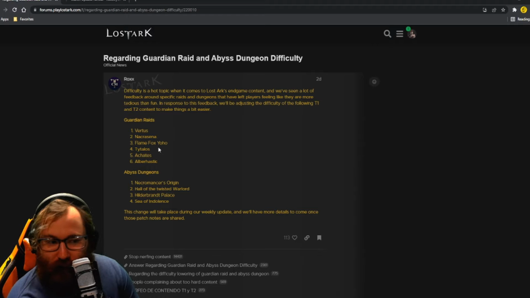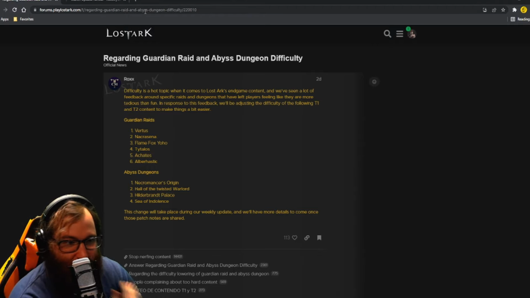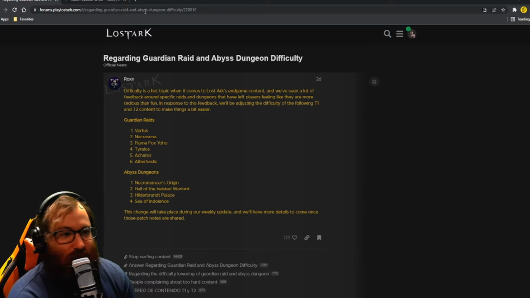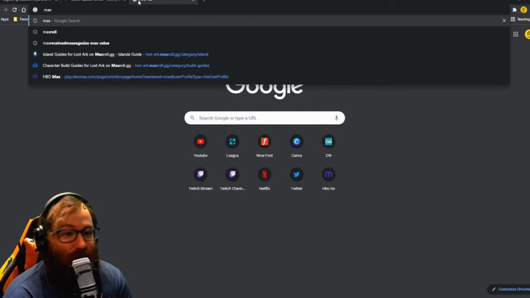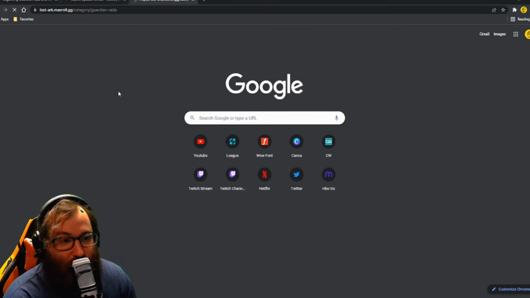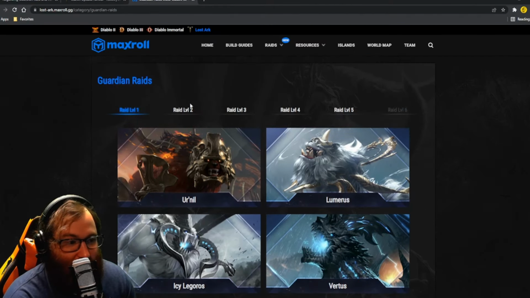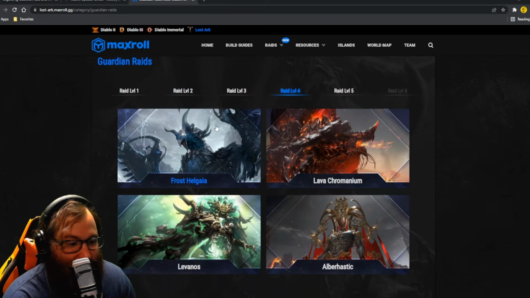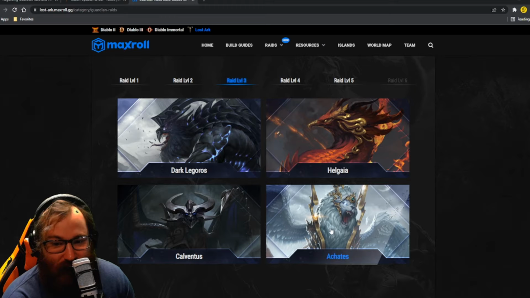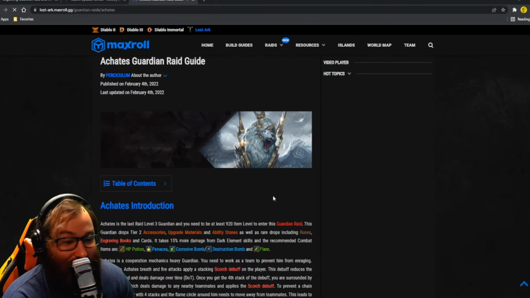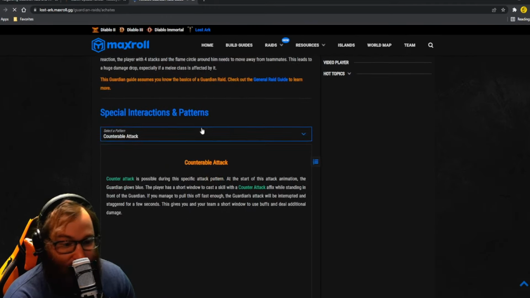The only two Guardian Raids I failed were Talos and Achilles. And then I just went and looked up what to do. Straight up, here's what you have to do. You just type in maxroll.gg, bam, you click Guardian Raids, and you can click on any of these raids, and they will tell you what you have to do. This is literally all you have to do, guys, to learn the fight. It takes like 5 minutes of reading.